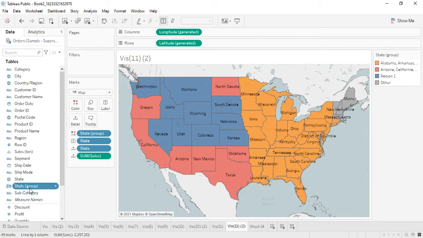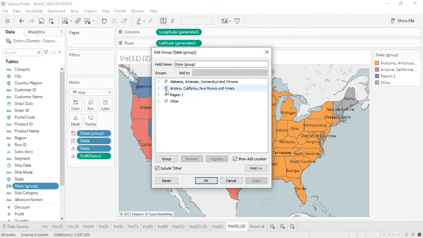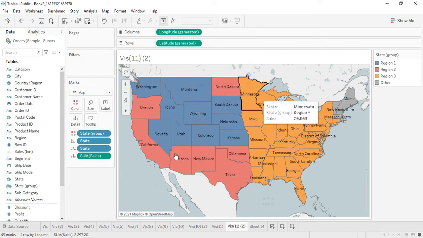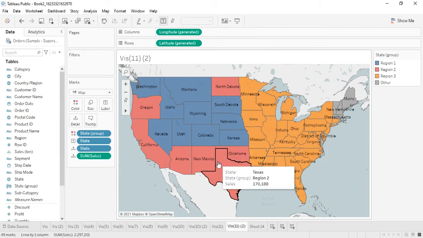So let's go to the state group option. Once again edit the group, and we can provide new names for them. So let's go to rename and provide it as region 2, and the third one I can rename to region 3. So region 3, and that's it. We can click on OK. So we have these three regions: region 1, region 2 and region 3.